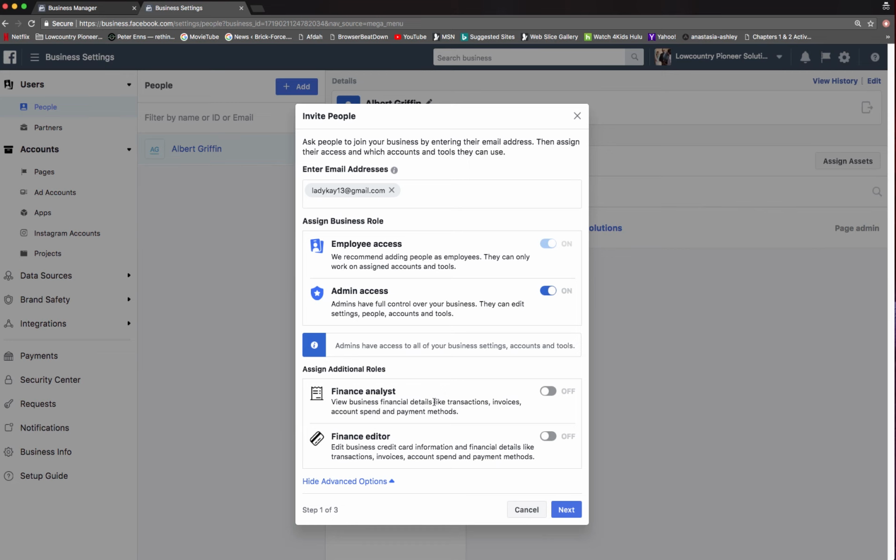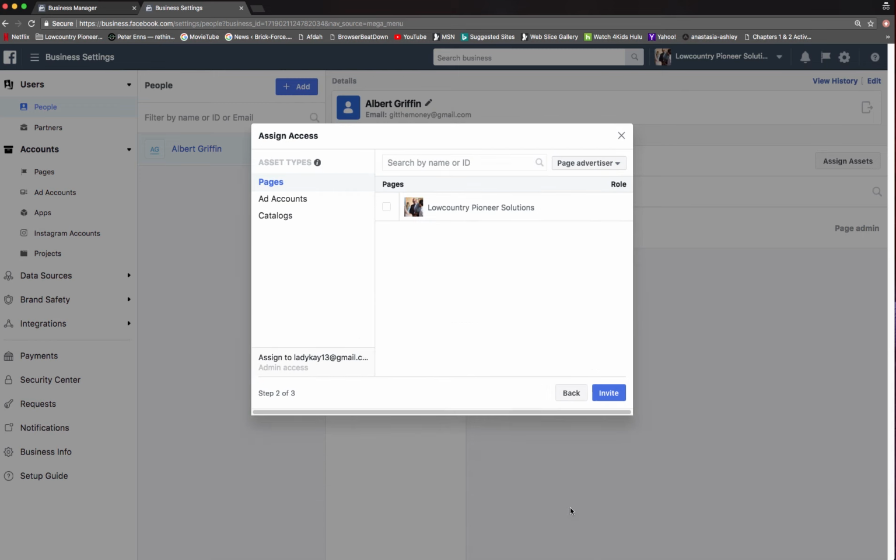Okay, so getting back to Kay, here Kay is her email address. This would be my email address, and for this, you would use the email address adavid@lowcountrypioneersolutions. That's what you would put up here, okay? And you would click admin access. You leave all this other stuff off, and you click next.